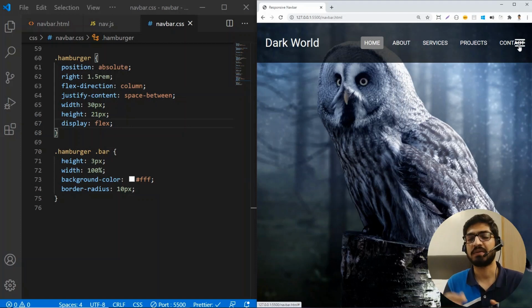But we want the hamburger menu to be visible only when we enter mobile devices or devices which are smaller than a certain width. For that, we need to use media queries to target the CSS based on the criteria. If you don't know how to use media queries, you can check my video on media queries. I will add the links in the description below so that you can check it later on.